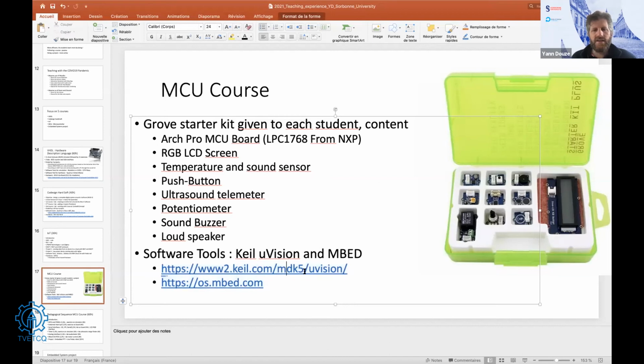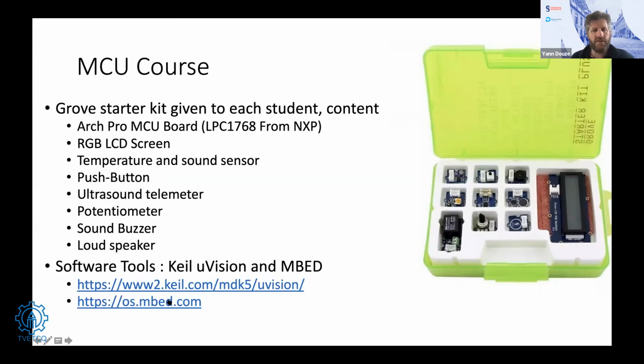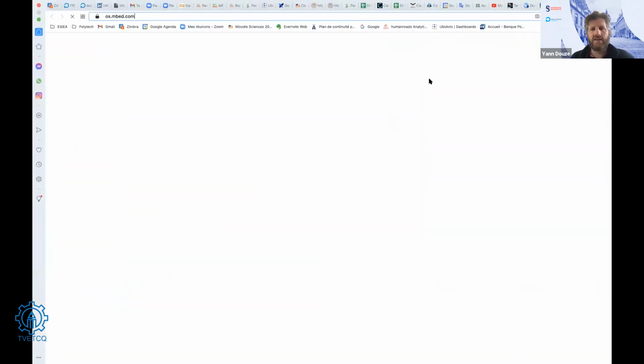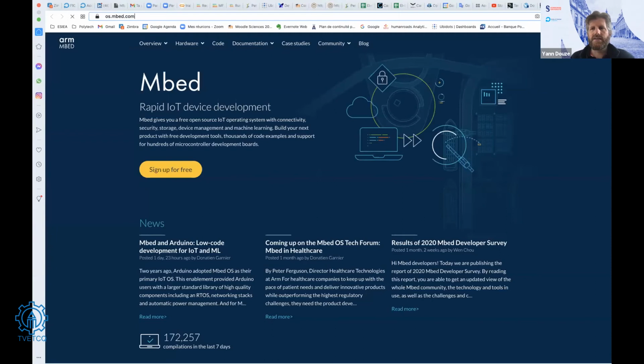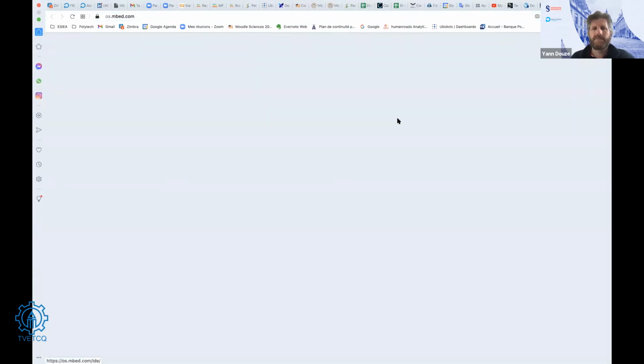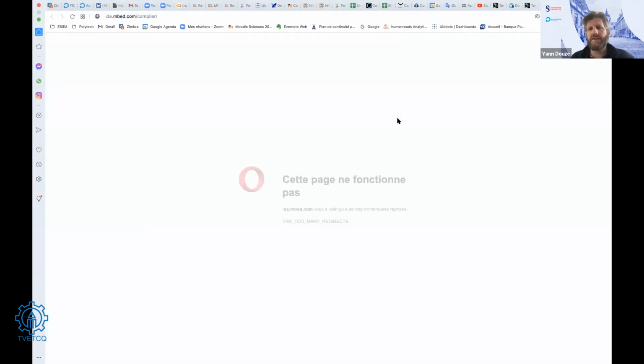So Keil is a more conventional IDE, and Mbed is an online compiler, which is very common. So you don't have to install anything on your computer. You can use it online. And that is very easy to use for the students, so they don't have to install anything.